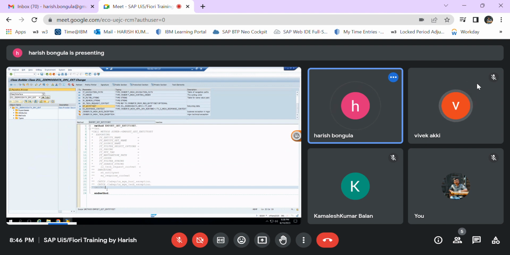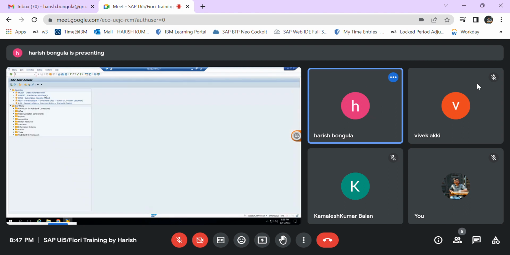Okay, so now I need to write the code. I'm writing a select query. What is our table name? You need to go to SE11, the T code for data dictionary. And here, this is our table name, ZMA underscore GW underscore EMP.